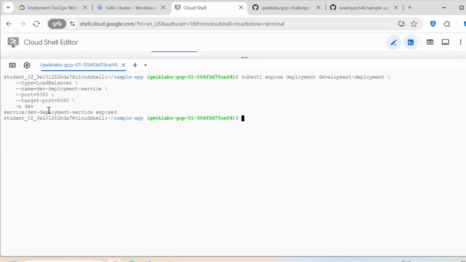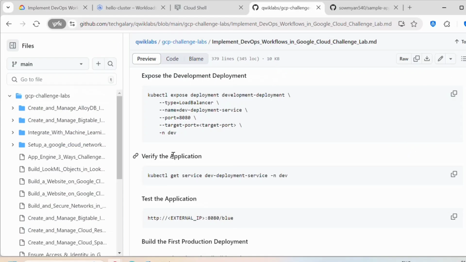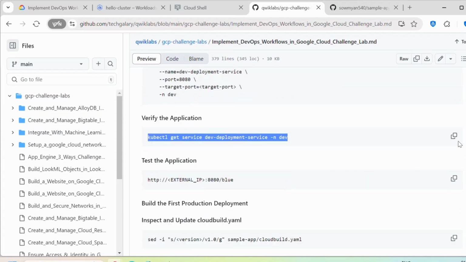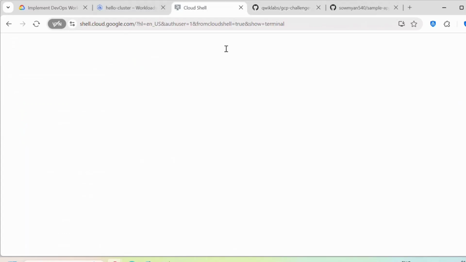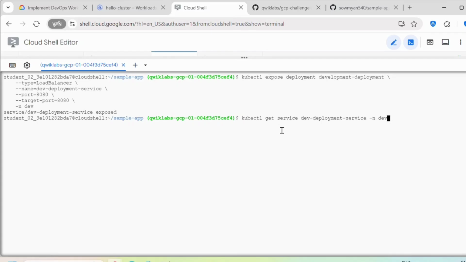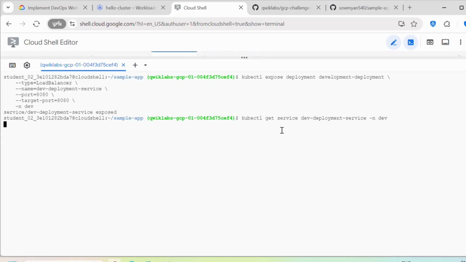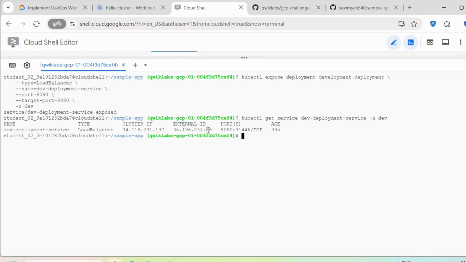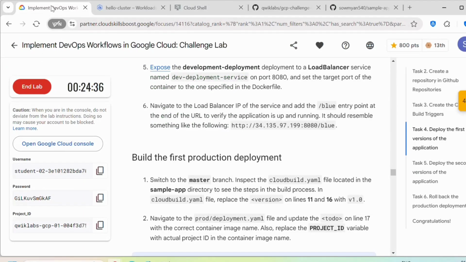So now we can see the service is exposed. Now we need to verify the application by executing this command: kubectl get service dev-deployment-service -n dev. So let's copy this command, go back to Cloud Shell, and execute it here. So the external IP, we got it here.